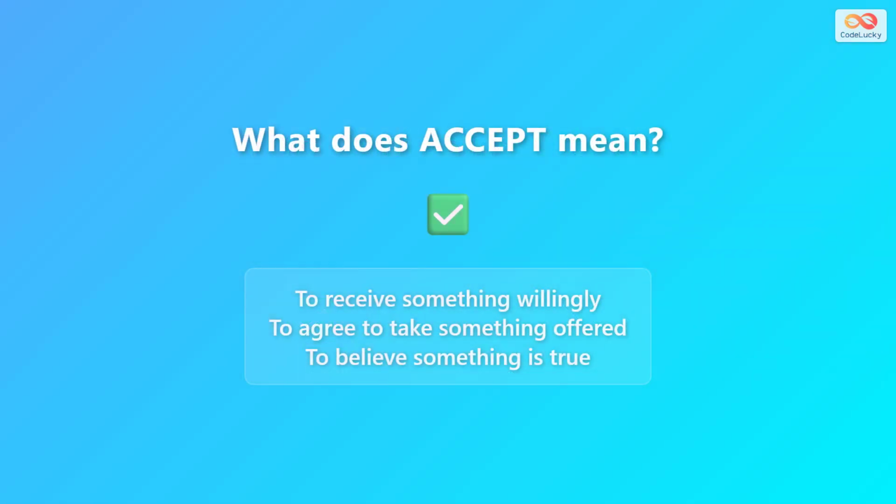Accept has three main meanings. First, it means to receive something willingly. For example, when someone gives you a gift and you take it, you accept the gift. Second, it means to agree to take something that is offered to you. Third, it means to believe that something is true. When you accept something as true, you believe it without questioning it.